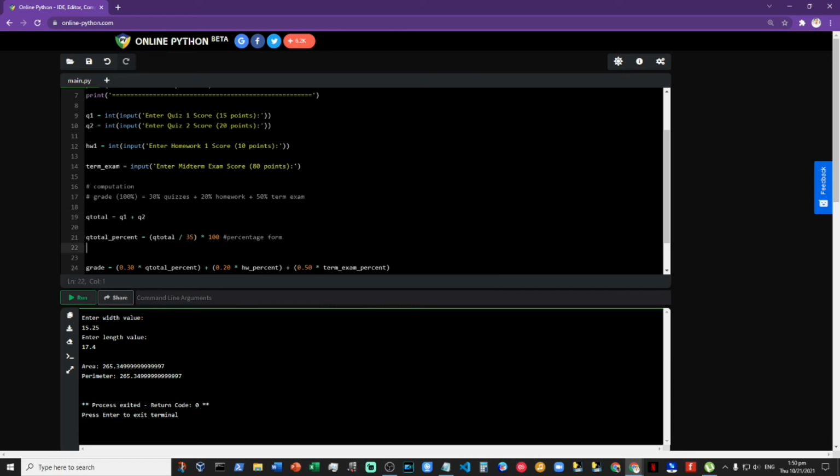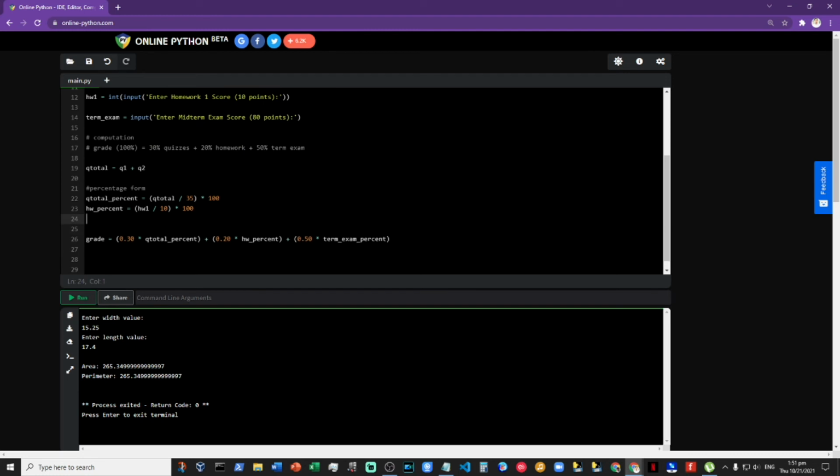You are going to do this for the other two. So homework percent. Notice that I declared it before using it. As long as you remember what you will use later as part of your computation, that's good. So that would be homework 1 divided by 10, times 100, in percentage form. Then the last, term exam percent. Let's make this consistent. Let's put a 1 there so it's easier to track.